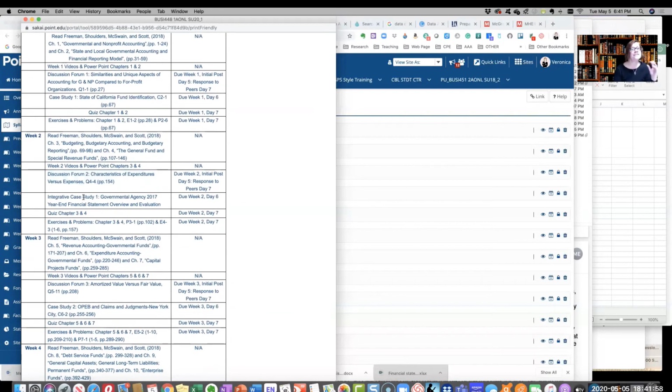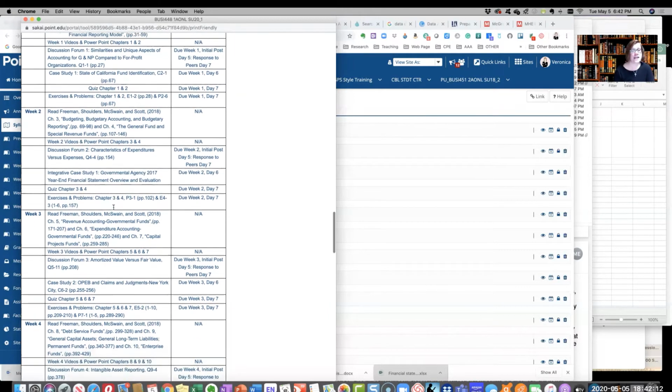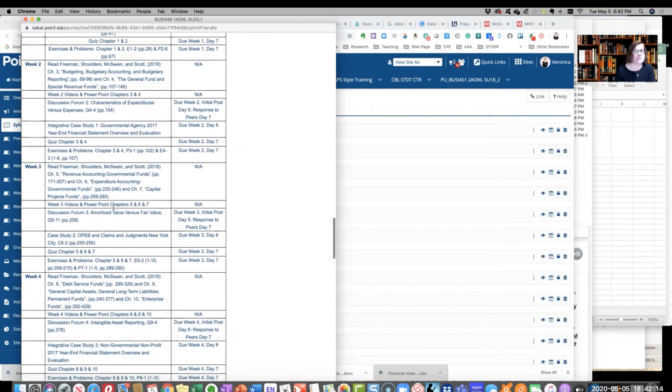And then here, instead of having just a case, we have an integrated case study where we're talking about a governmental agency and we're doing their year-end financials, which is known as the CAFR, the Comprehensive Annual Financial Report. And so you'll see several parts of this integrated case. And then we also have some problems that we need to do.